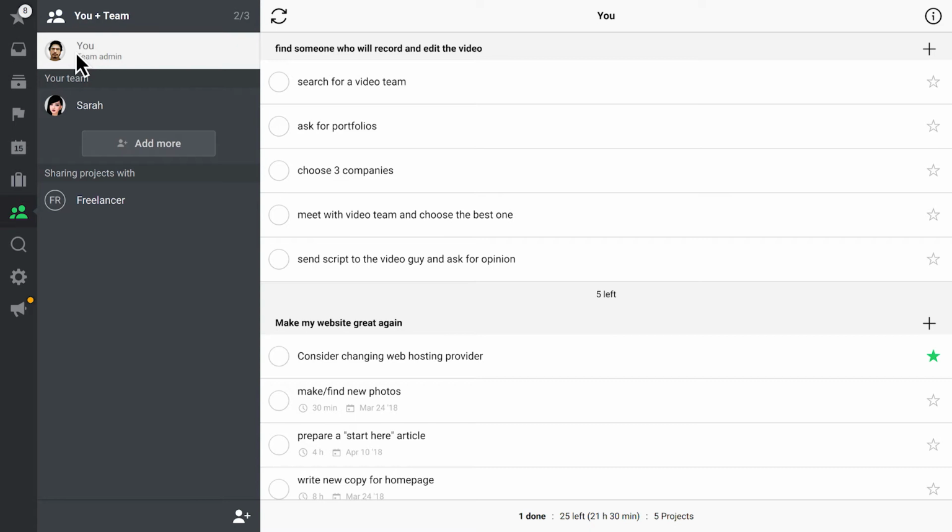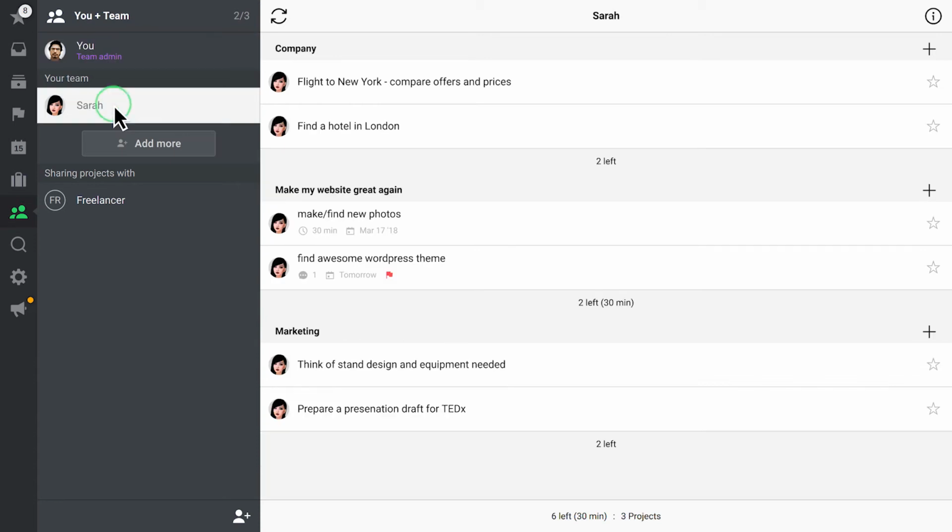In contrast to the Project List view, this is where you can see a single list with all the tasks that are assigned to a specific person sorted by project. You don't need to be the team admin to access this section. Let's have a look at our small team section. I'm sure Sarah and our graphic designer are pretty busy.